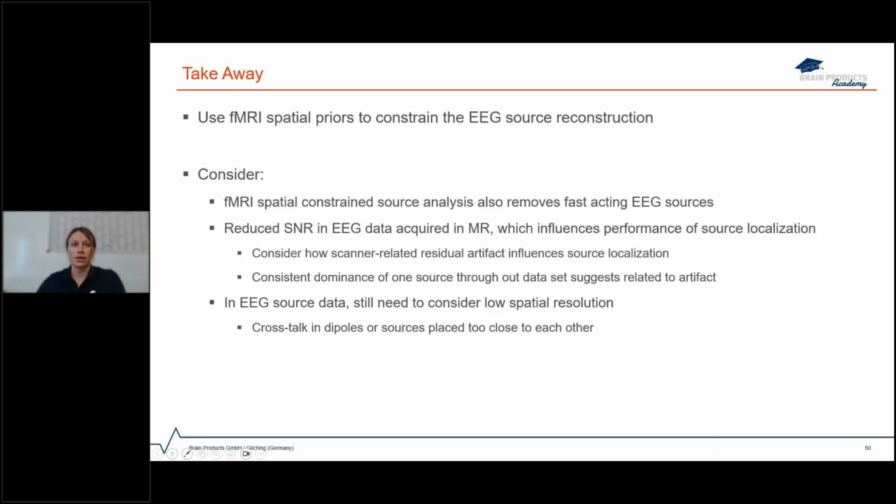Then again, I would like to point out that we always need to consider that we will have reduced signal to noise ratio in our EEG data, which will also influence the performance of our source localization. And we, at this point, then also need to consider whether we are able to remove enough of the scanner-related artifacts from our data to be able to actually perform a source localization in the EEG data.